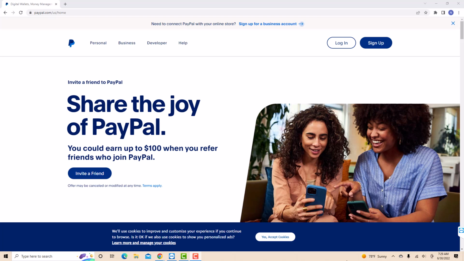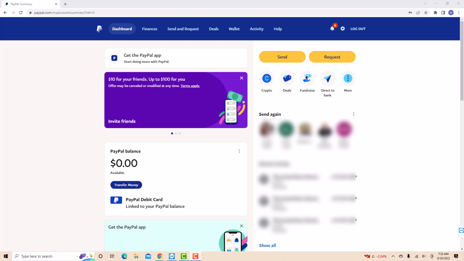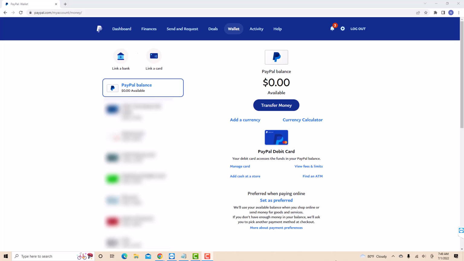But if you already have an account, just open the website, then click Login. Now, log in with your email or mobile number and password. Once you're logged in, you will see several tabs at the upper part of the screen. Click on the tab that says Wallet. At the top left side of this tab, you will see an option for Link a Bank. Click on Link a Bank.